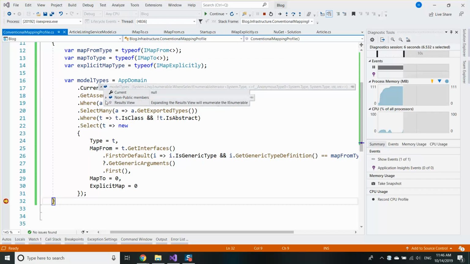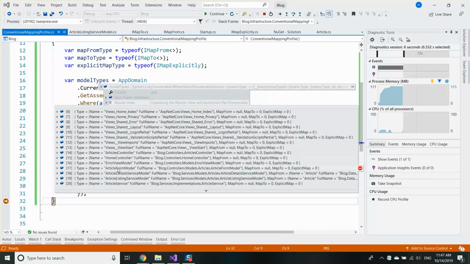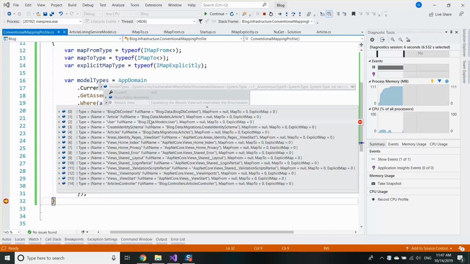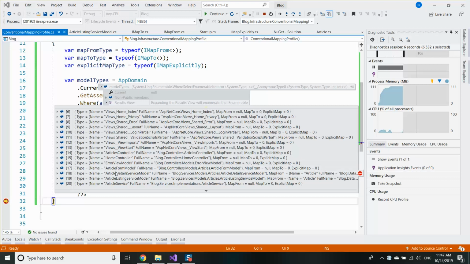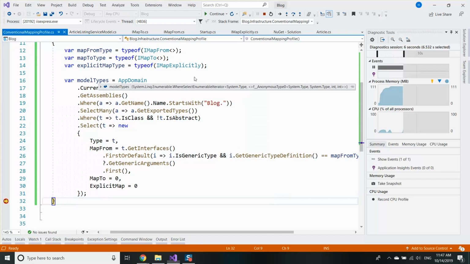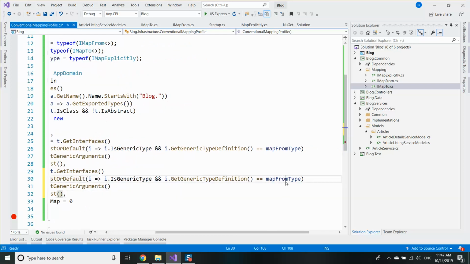Okay, model types, it has quite a lot of types. That's completely normal because we haven't filtered them. But for the article details service model, I should have that it maps from article, and the type is article details service model. Great, working fine. And from the article form model, that should not be mapped, map from no. Article listing, it's working correctly too. Great, that's completely great. Now we need to do the same thing with the map to. Essentially it's the same code, but without map from, but map to.